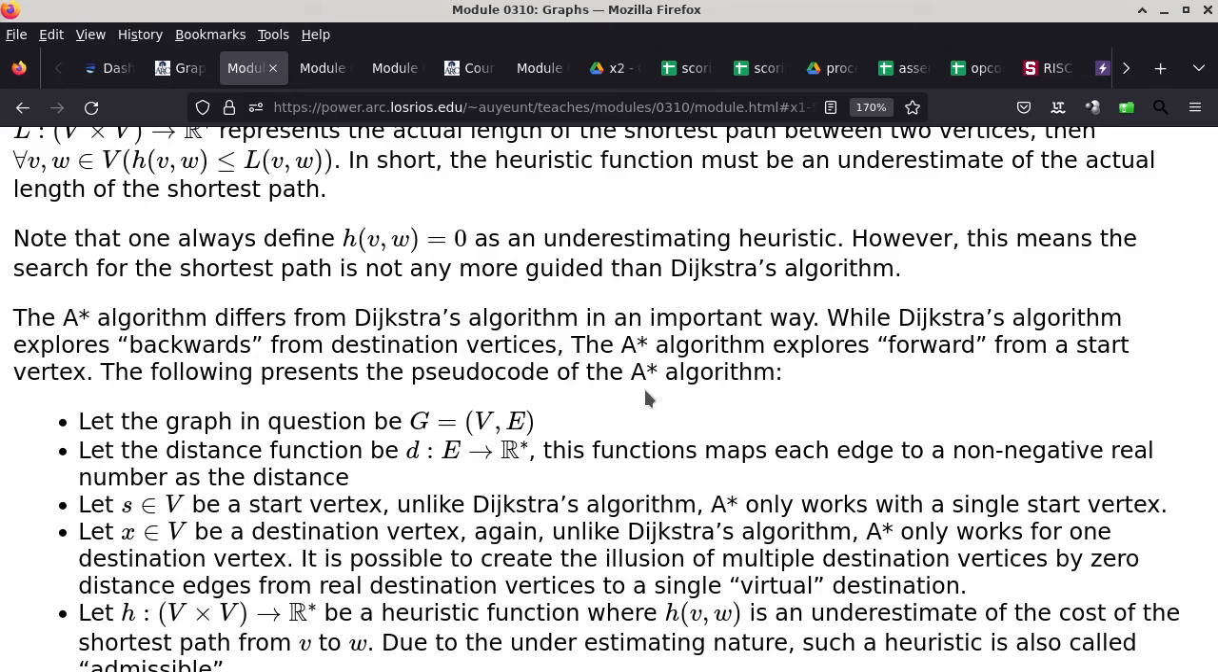So are we okay up to this point? The main point is, do we understand what a heuristic function is? What it is representing? All right, cool.